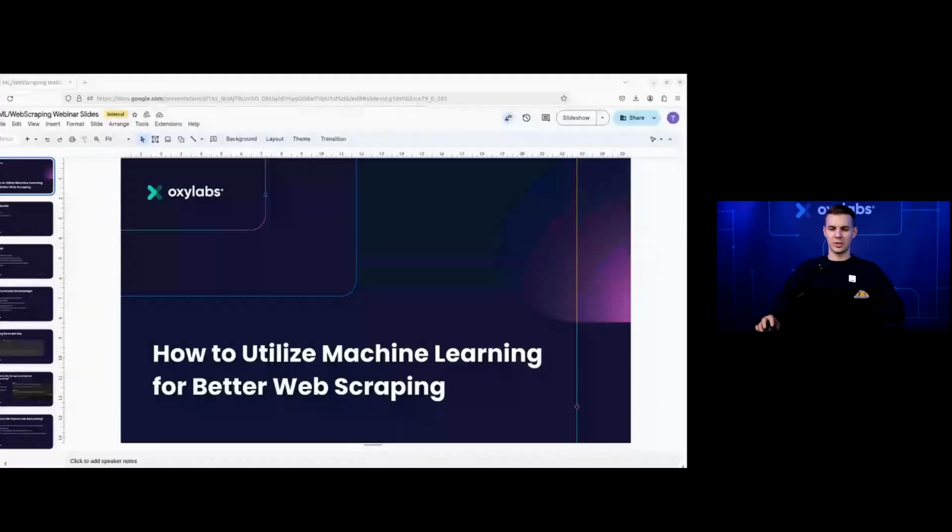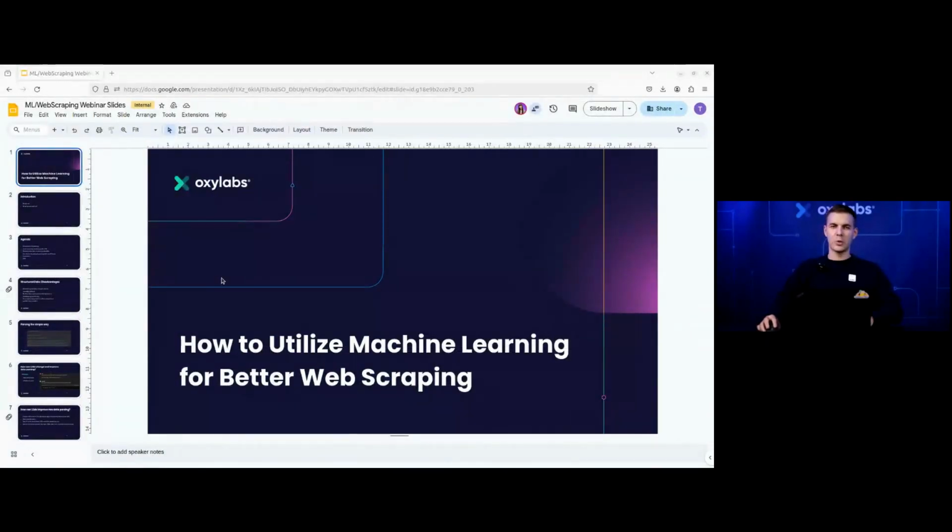My name is Tadas. Today I'll be talking about how you can utilize machine learning for web scraping and parsing. Specifically, we will be talking about how you can utilize large language models to automate your web parsing work.